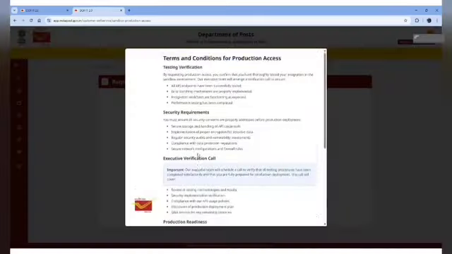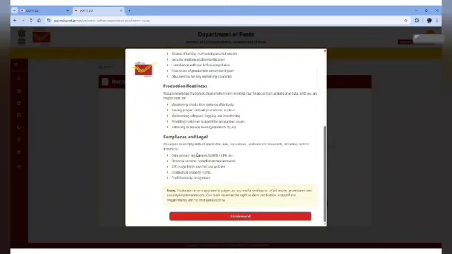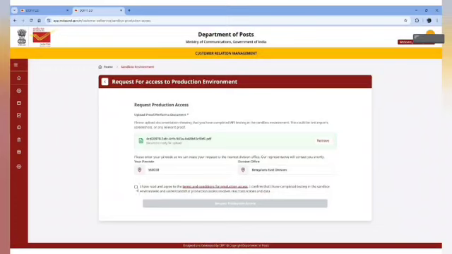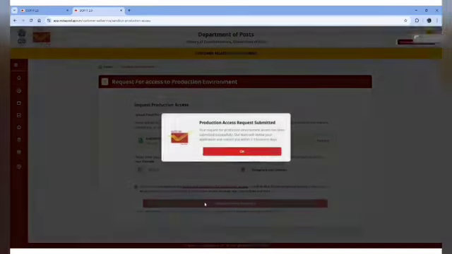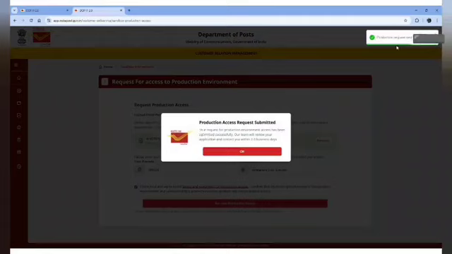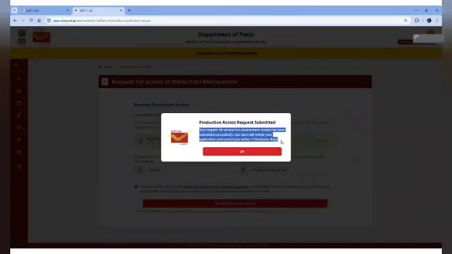Next, please take a moment to read through the terms and conditions. If you agree, click the I understand button on the pop-up. Then, check the box that says you have read and agree to the terms, and click the Request Production Access button to finish up. And that's it. You will see a confirmation message on the screen saying your request has been submitted. Our team will review your application and get back to you within 2 to 3 business days.